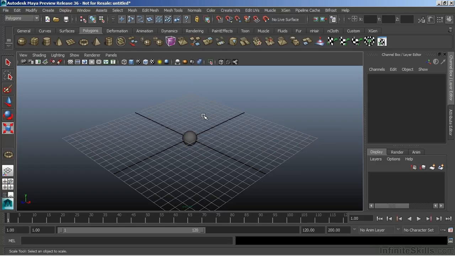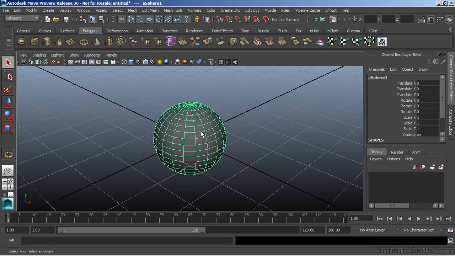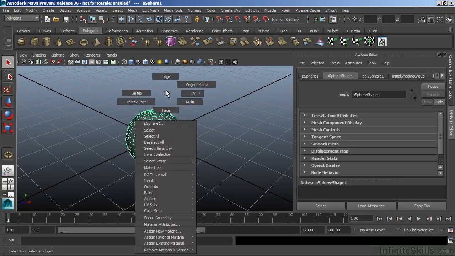We also have context-sensitive marking menus, and let's go to our sphere here. Oh, and I clicked on pSphere1 there at the very top of my menu. And what this means is that if I right-click on the object, I have a marking menu specific to that object. So this marking menu here lets me select the individual components of the polygon object.